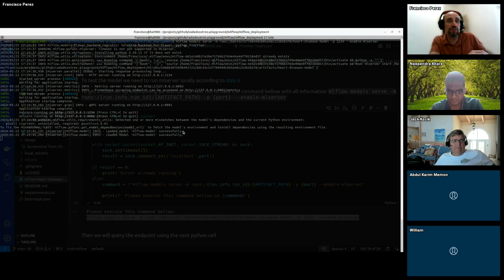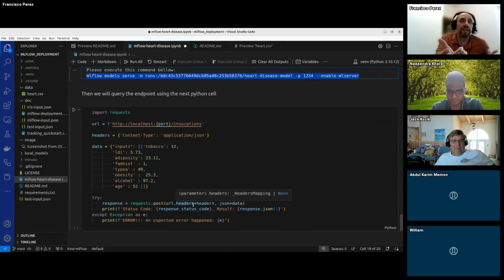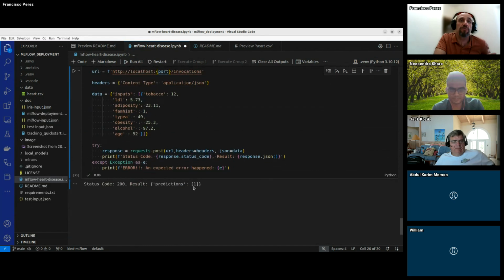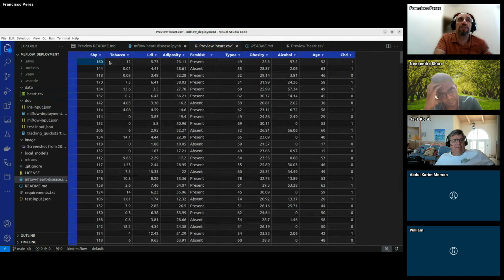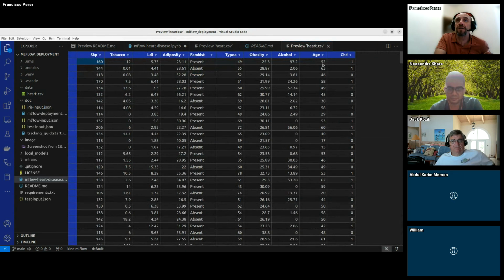It is there specifically to test that we can consume the model. The way to do that, I developed this cell, which basically runs a curl command, a POST request, in order to get the result. If we run this one, we get the prediction. If you remember from the last session, we are just predicting the first row of the table. If you go here and track the data, you can see the tobacco, the alcohol is 97.2, the age is 52, and the prediction is 1.